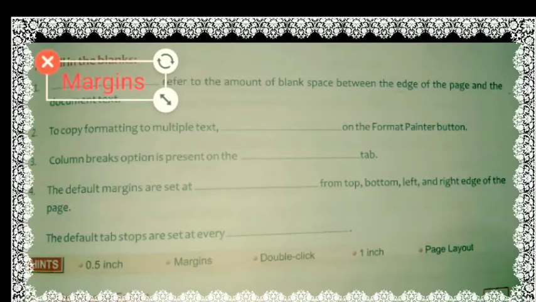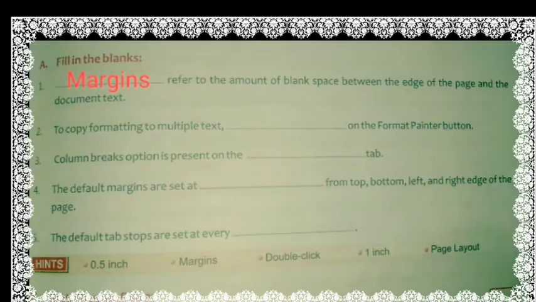Now see the second question, that is to copy formatting to multiple tabs dash on the format painter button. Means अगर हमने एक टेक्स्ट में कोई फॉर्मेटिंग लगाई है, देन उसको कॉपी करने के लिए व्हाट वी हैव टू डू, वी हैव टू डबल क्लिक ऑन द फॉर्मेट पेंटर बटन. फॉर्मेट पेंटर की हेल्प से हम फॉर्मेट को पूरा कॉपी कर लेते हैं ना. सो हियर द राइट आंसर इज डबल क्लिक.